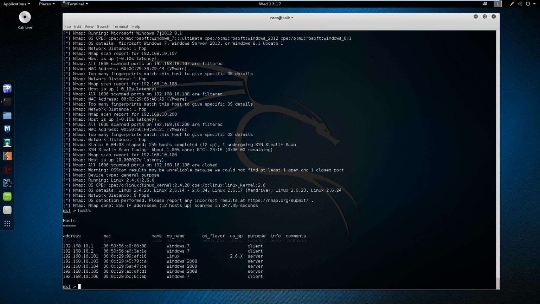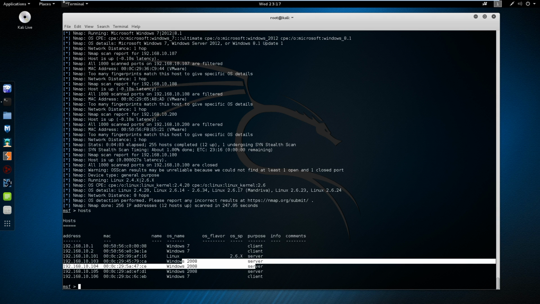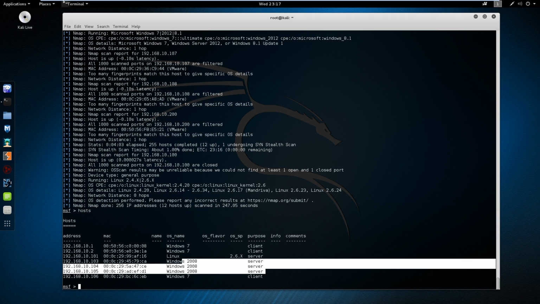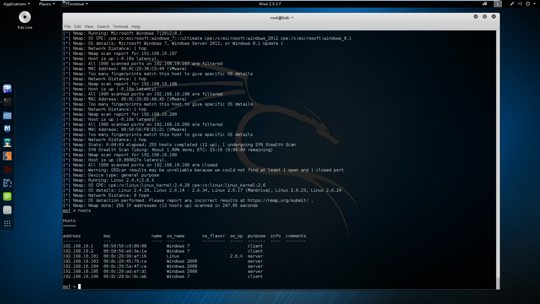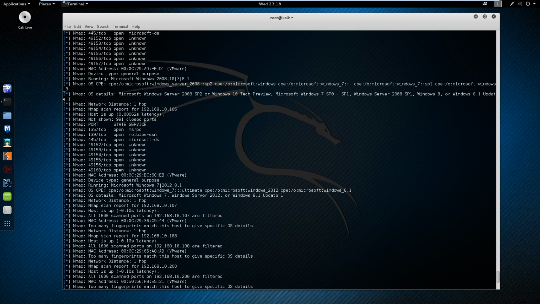So it's showing that we have a few servers, even though we know one of these is Server 2012. It's detecting one of them is 2008. We have two Windows 7. We have our Metasploitable. And then we have a Windows XP machine. So, I mean, this isn't the most reliable, but this can at least get us part of the way there.